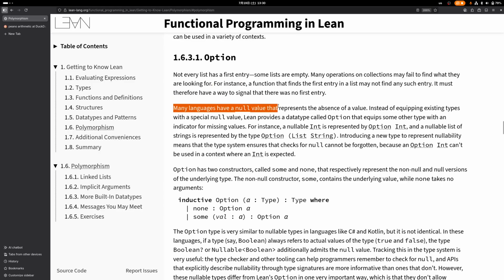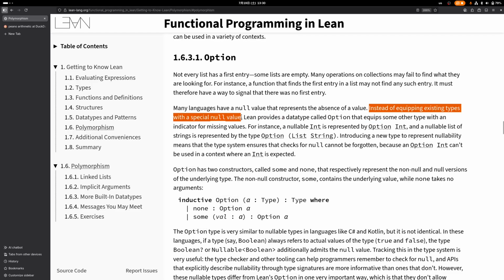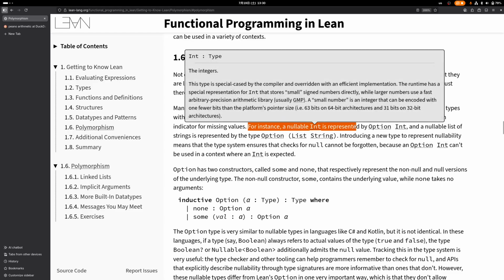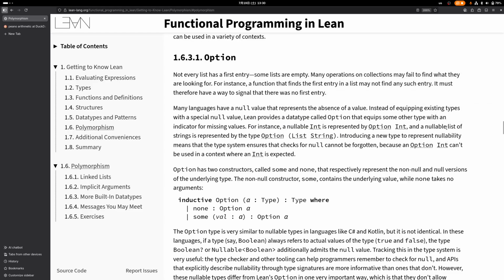It must therefore have a way to signal that there was no first entry. Many languages have a null value that represents the absence of a value. That's actually the billion-dollar mistake, I guess, null pointers. Instead of equipping existing types with a special null value, Lean provides a data type called Option that equips some other data type with an indicator for missing values. That's a much more sensible way. For instance, a nullable Int is represented by an Option Int, and a nullable list of strings is represented by Option (List String).